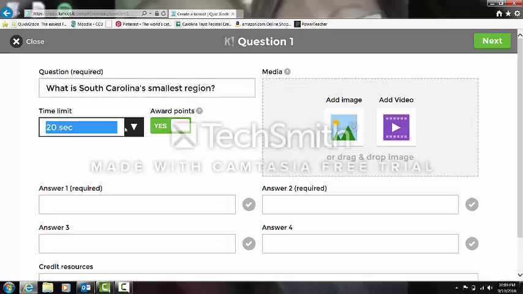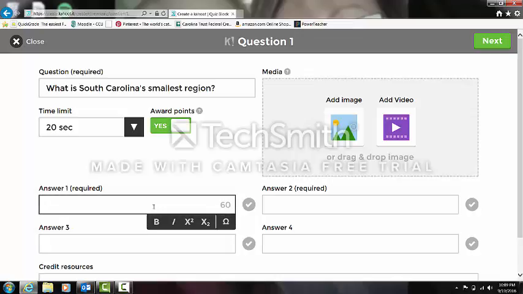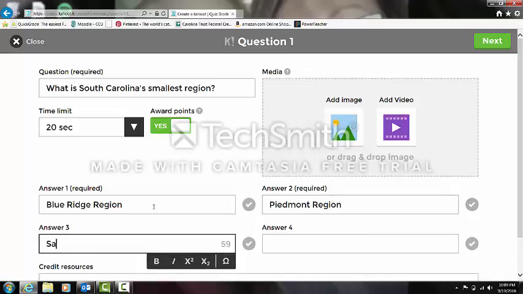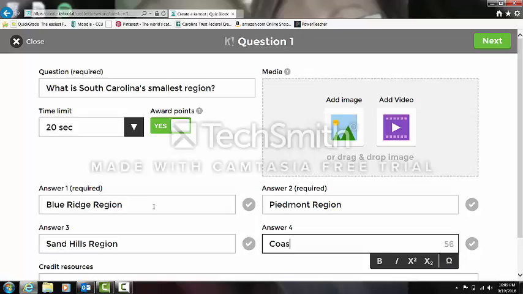I usually just use the default of 20 seconds. And this is an option where you can award points if they get it correct or not. I always like to award points. Then you put in your answer choices. Blue Ridge region. Then you click beside which one is the correct answer. So I'll click Blue Ridge for that.